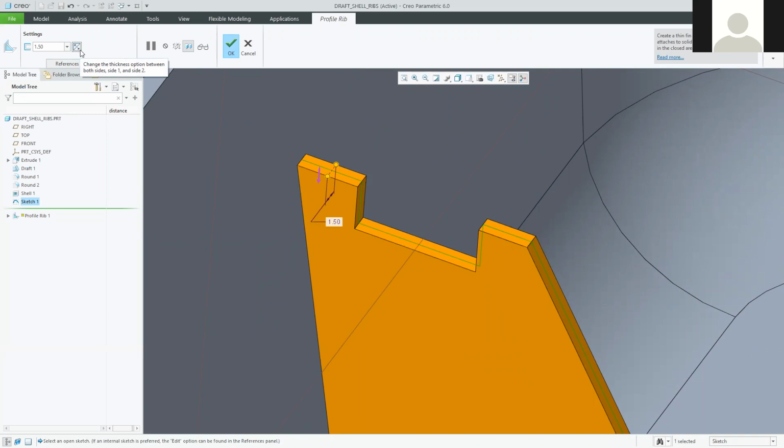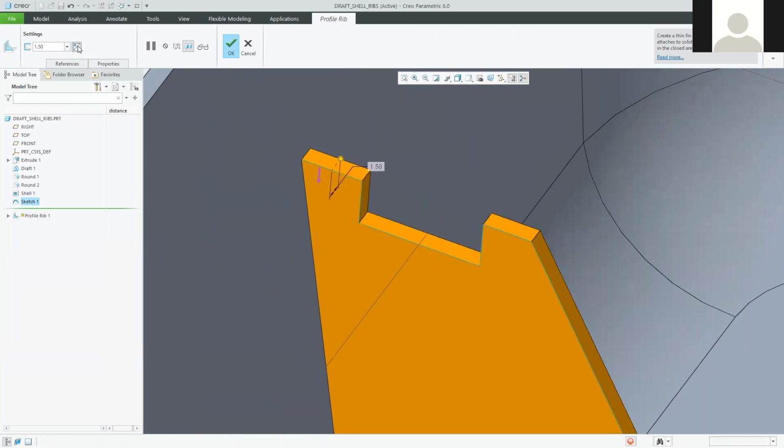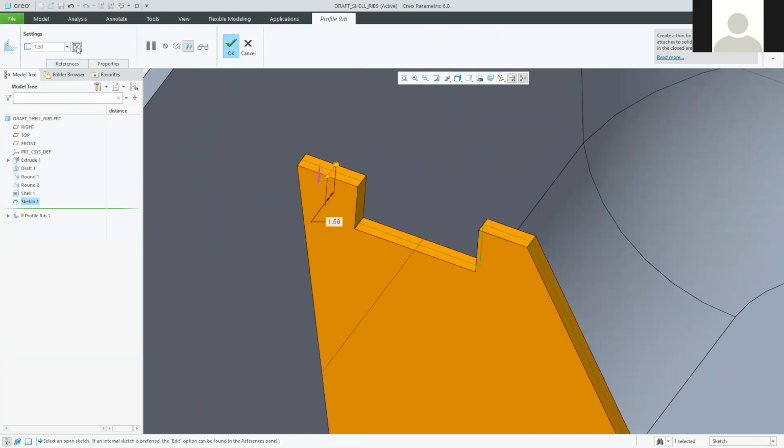So we want it like that. The way that you cycle through those options is just click on that button at the top there, and you can see I'm cycling through the 3 different options. So it's the mid one that we want, where the sketch ends up sandwiched within the rib itself. So click on OK.